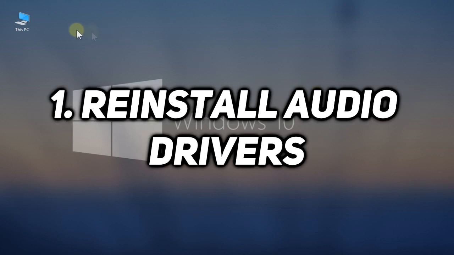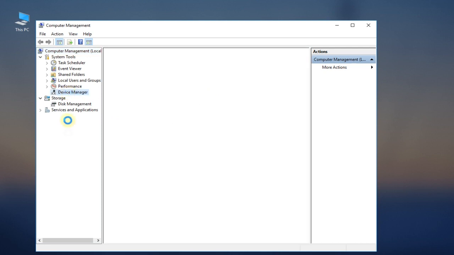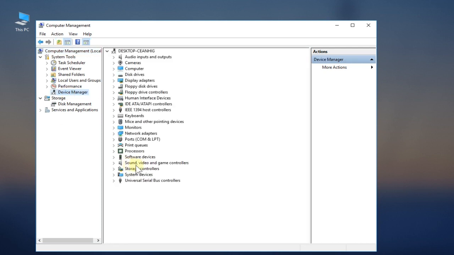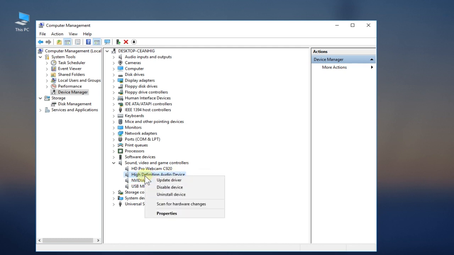Firstly, we're going to right click on This PC and go to Manage, and then we're going to have to go to Device Manager, and here you're going to have to go down to Sound, video and game controllers, and locate here your High Definition Audio. I have two here, High Definition Audio Device and NVIDIA High Definition Audio. You're gonna have to right click on each of them and Uninstall device. Do this for all of them and restart your PC.